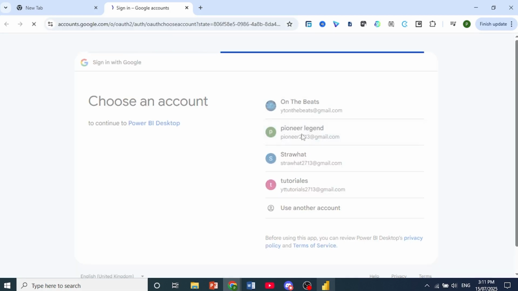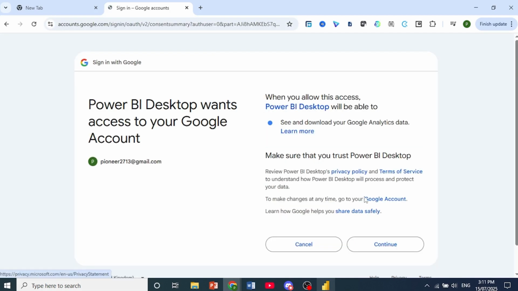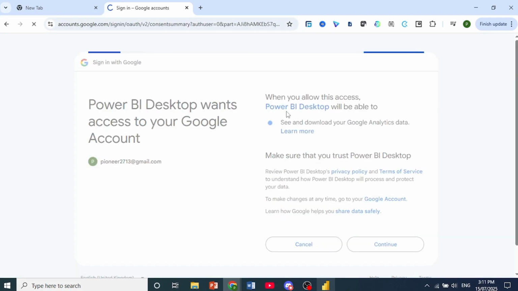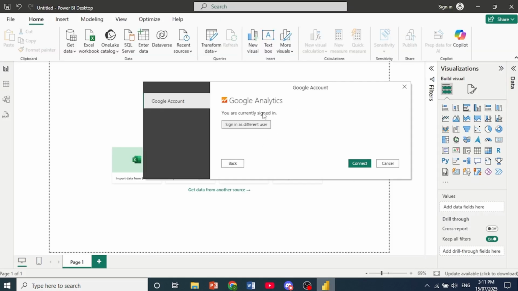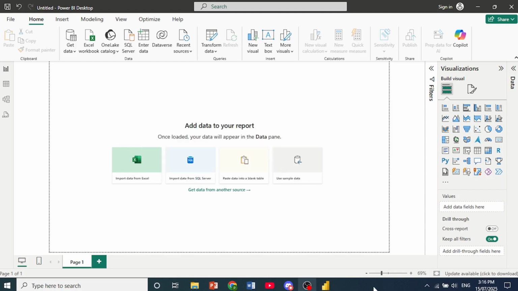So I'll go ahead and select this one right here and just authorize Power BI desktop access to our Google account, through which it will get access to our Google Analytics. So as you can see, sign in is now complete and we can return back to the application. So we're currently signed in. We can go ahead and hit connect. And that is how you connect Power BI to Google Analytics.